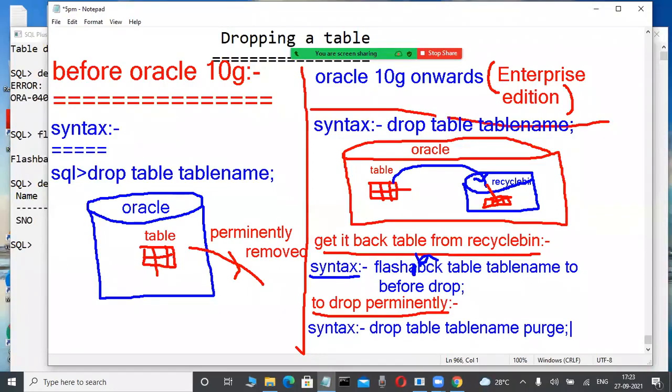Draw this one on both sides. Left hand side also, right hand side also. Otherwise, take a snap. Flashback table table_name to before drop.